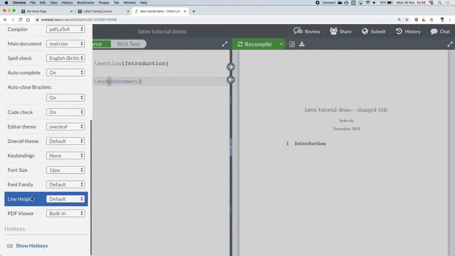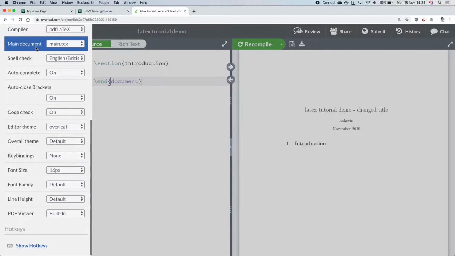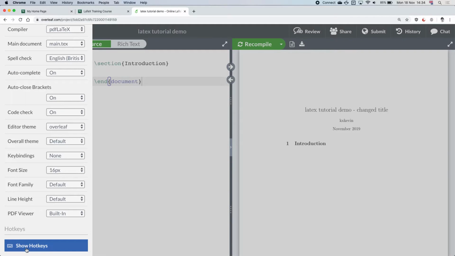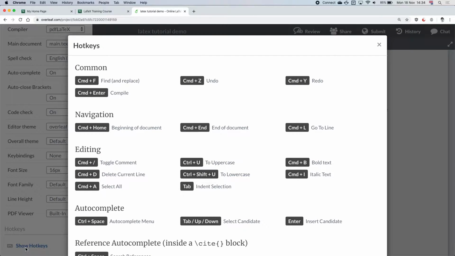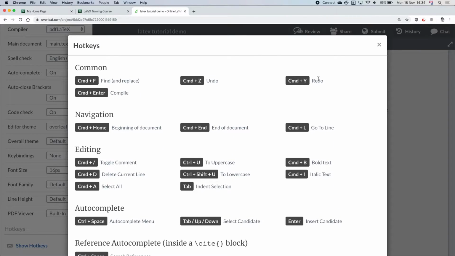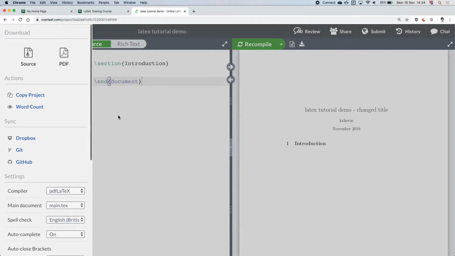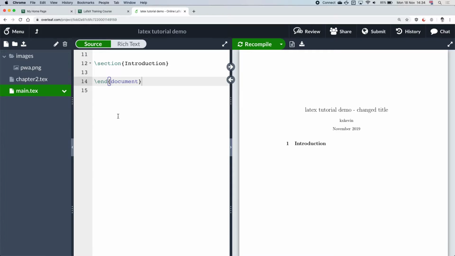There are some other options, but we're not going into details here. Maybe the last one: at the bottom it says show hotkeys, which shows some things you can do without having to go through the menus. It can make your life a little bit easier once you get to know them. Yeah, that's all I want to talk about Overleaf for now.